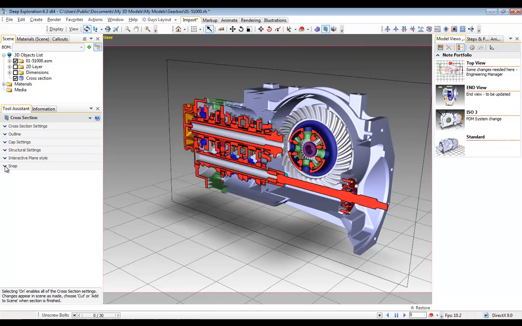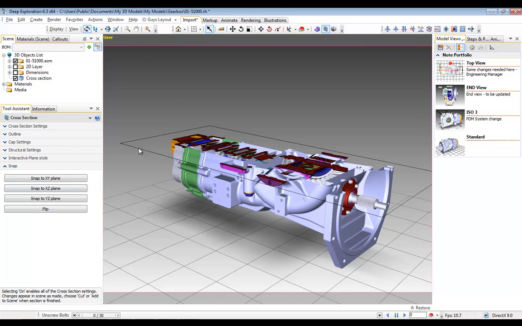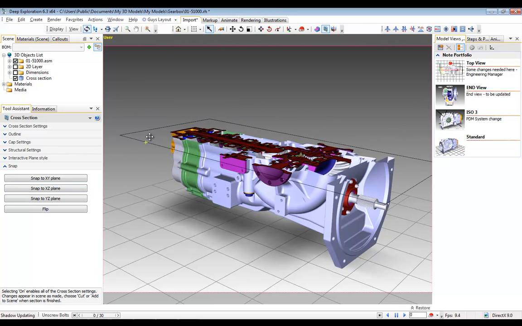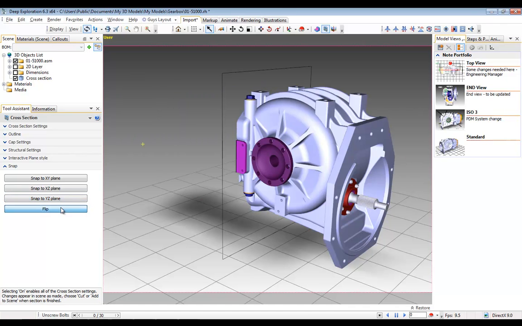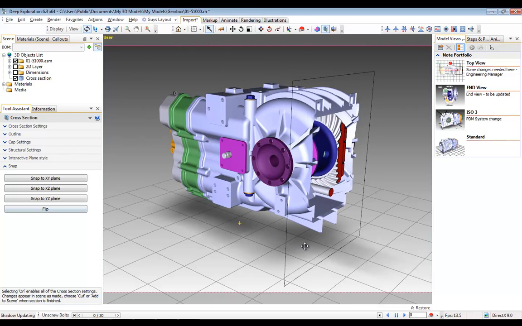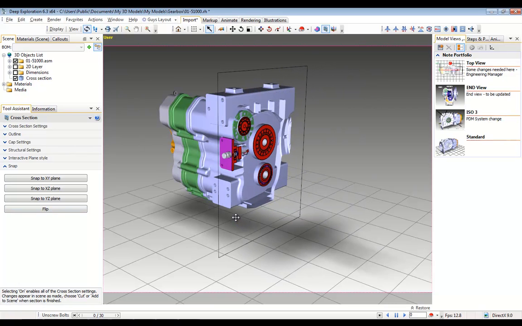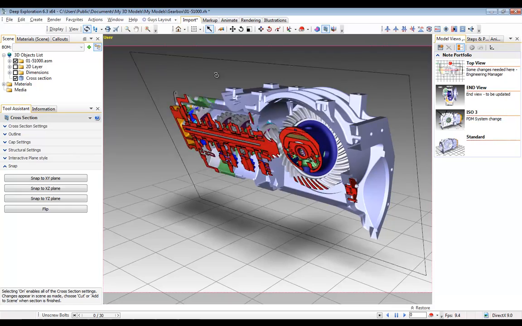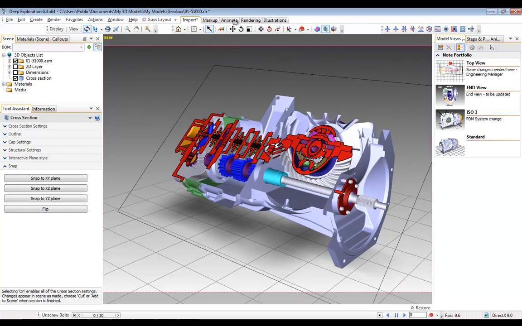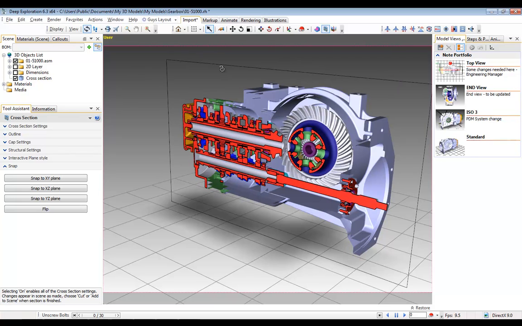First is Snap. This allows transition between different planes that the section can go through and the ability to flip the direction of the visibility of the section. These options are quite self-explanatory, and you can see here as I flick through the options, the section changes on the screen between two of the three X, Y and Z planes. You can also see that I can move the position of the section plane by simply dragging it on the viewport. And additionally to this, if I hover over the top or the bottom area of the plane, I can rotate the plane to adjust the angle of the section.